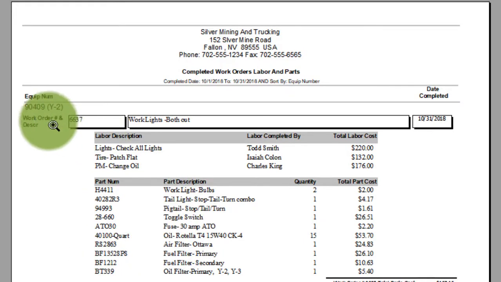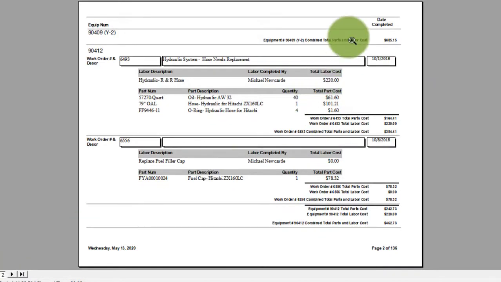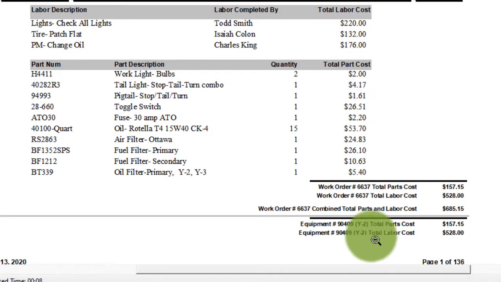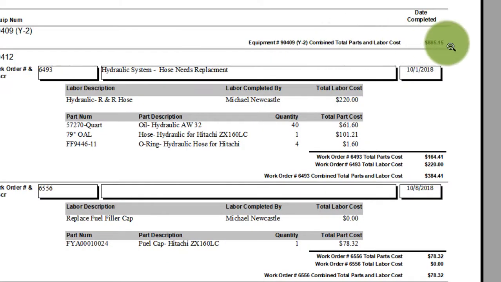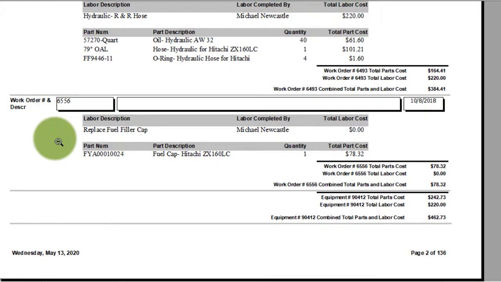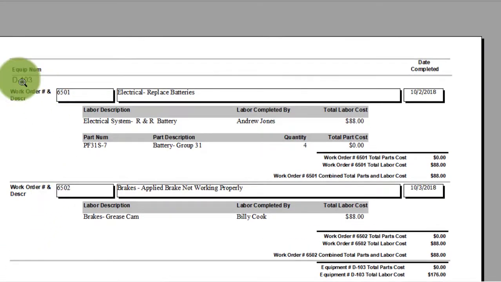So here we see the first piece of equipment in this is listed as 90409Y2, and we can see the total cost for that particular work order here and the total cost for that piece of equipment down here. It carries it over to the next page down here with that total cost, and then you can see the next piece of equipment, 90412. You can see the work orders for that, and you can see the total cost for that piece of equipment. Looks like just 2 work orders for that one. And then we go to this one, D103. So this is just for that date range.